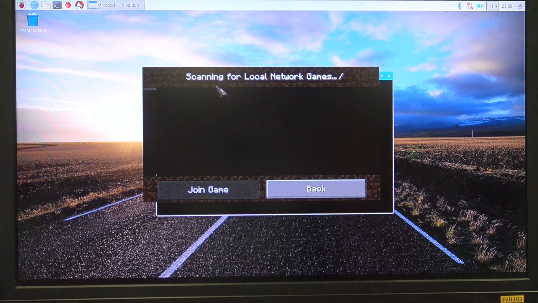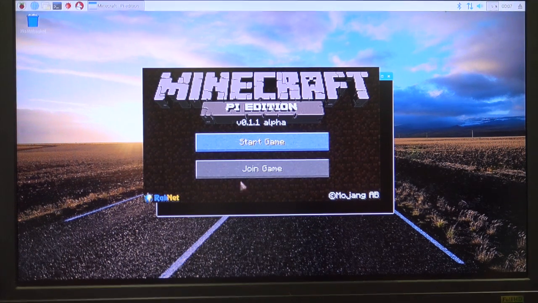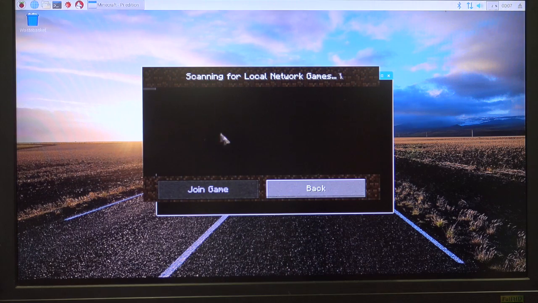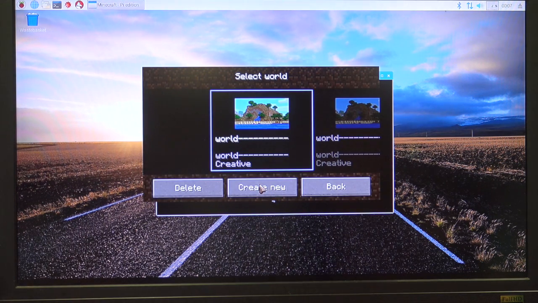In order to join a game, it's going to search for something on your network. To tell what my IP address is, I can hover over this little link up here, over the up and down arrow, and it'll give me a series of numbers. It's those last few digits of that number that tell me exactly what my address is on the network. If I click on Join Game, I can see if there's any other games going. Right now nobody else has a game going, so I'm going to go back and start a game, and I'm going to create a new world.